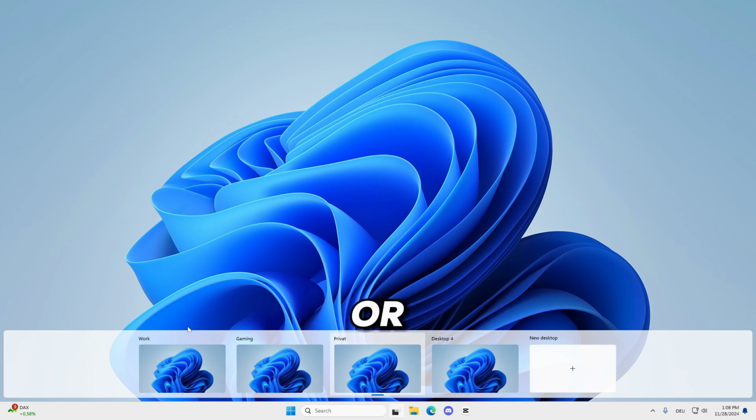If you want to remove or delete your new added desktops, you can just click on the right top cross on each of them. That's all from this video.